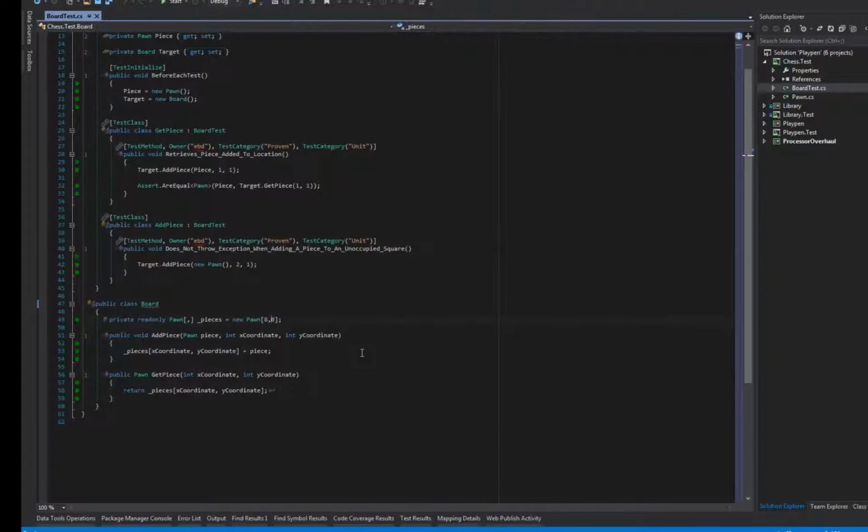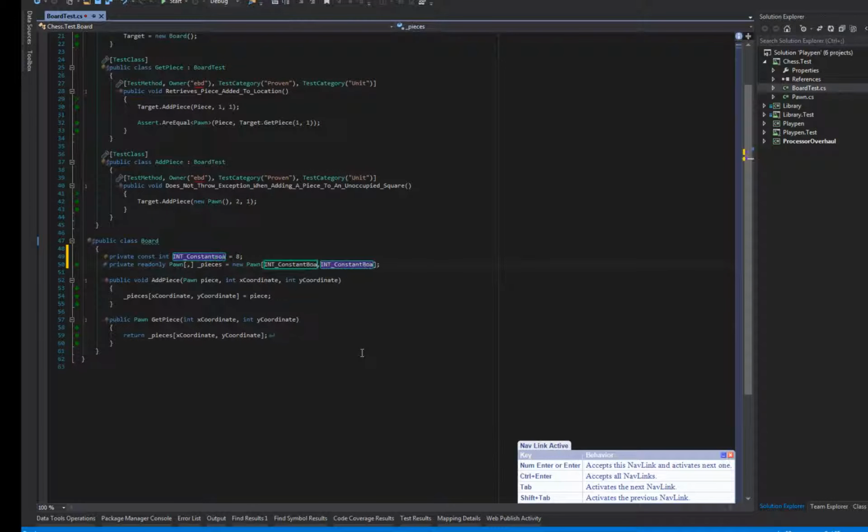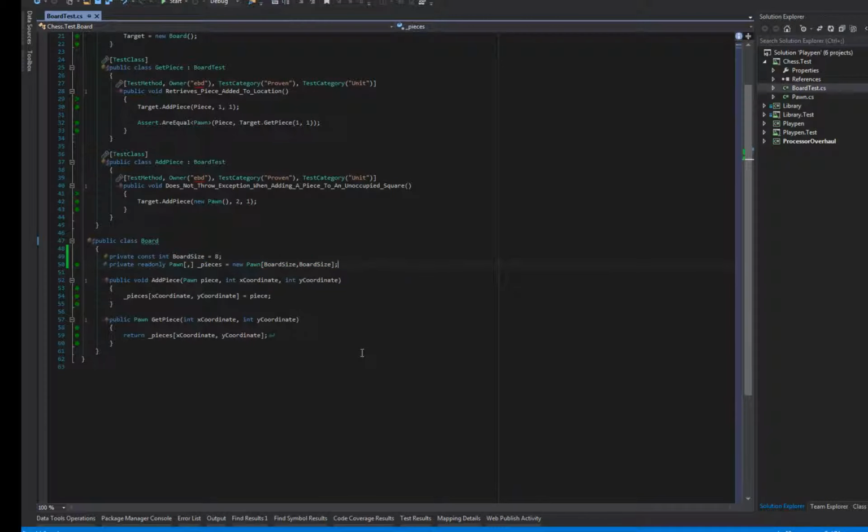So the first gripe I have with this code is that I want to do a little bit of refactoring since I'm still green. I'm going to extract a constant here and default to this constant for the board size. And so I'm going to call this, not surprisingly, board size. And what you're seeing there is Code Rush. That's what's letting me do these sort of slick looking refactorings.